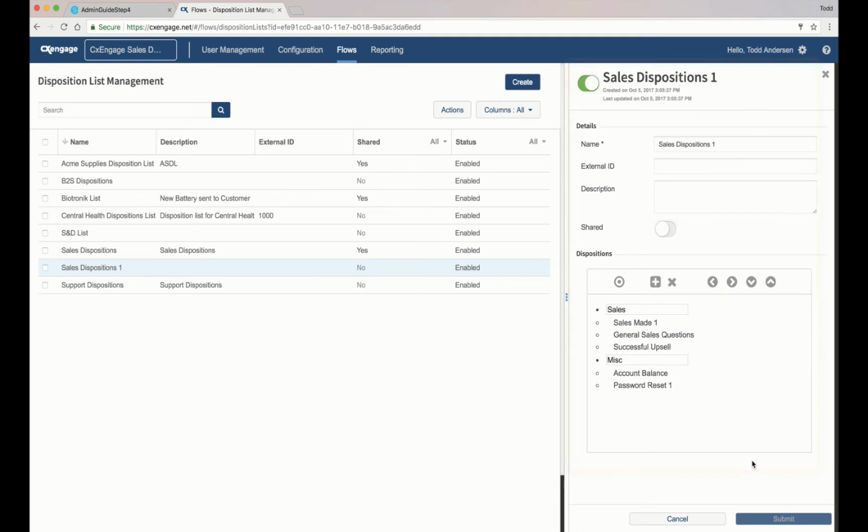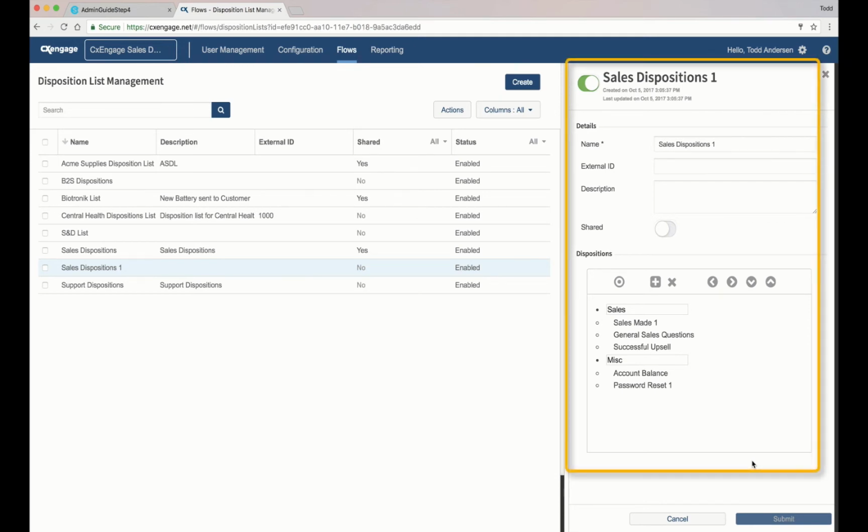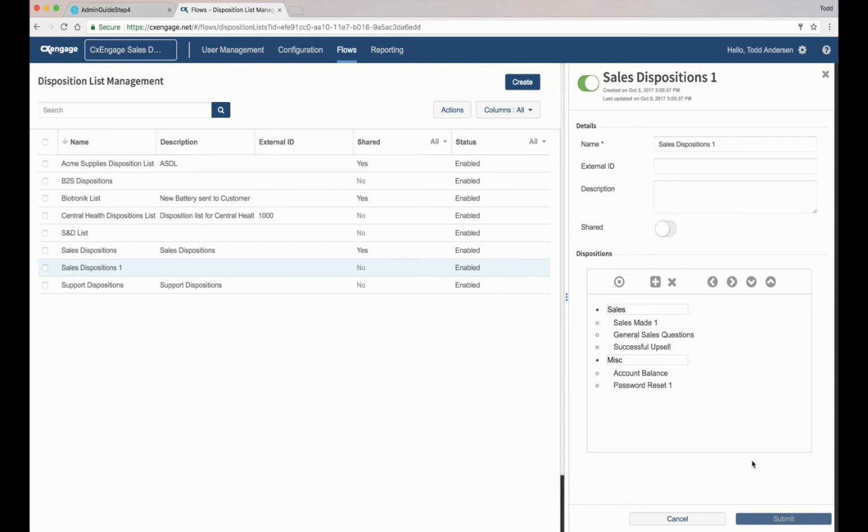In this section, we learned how to create disposition lists. These lists are a collection of individual disposition codes and are assigned to interactions, allowing us to categorize and be able to report on the reasons as to why our customers are calling in. Once you're done here, go ahead and jump over to the next section to continue with the series.